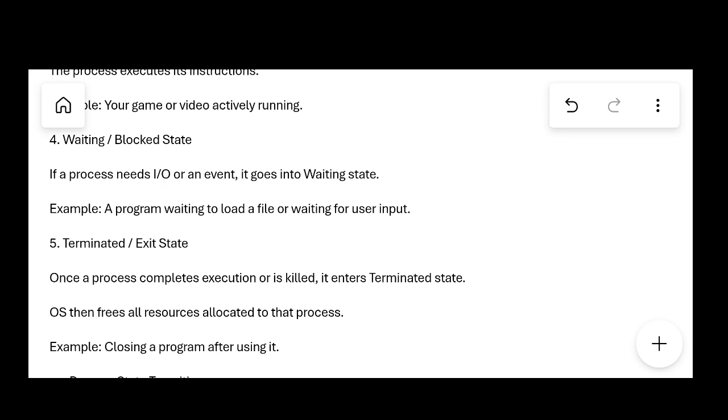Then terminated or exit state. Once a process completes execution or is killed, it enters terminated state. OS then frees all the resources allocated to that process. Example, closing a program after using it.